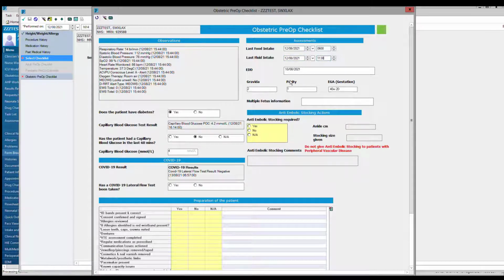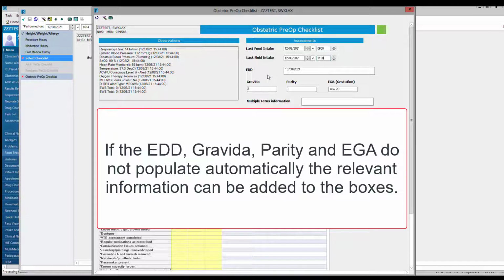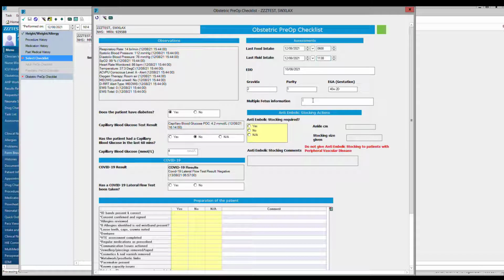These sections should populate automatically. We have an estimated date of delivery, gravida, parity, and an estimated gestational age in weeks. This is a free text box for me to document any comments around any multiple fetuses. If the patient needs anti-embolic stockings, you can document that in this section. Having checked the VTE assessment, I know that this lady does require anti-embolic stockings, so I can document her ankle measurement here and then the size of stockings that I gave her as well.